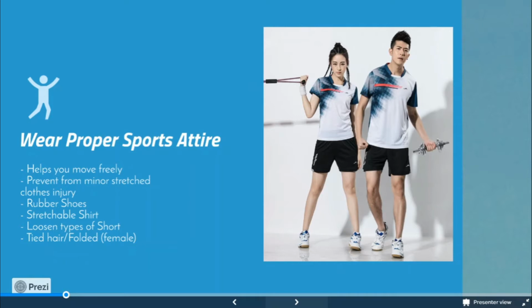It is because when you wear proper sports attire, it helps you move freely. It also prevents minor stretch injuries or clothes injuries. Proper sports attire includes rubber shoes, because you can move freely. It also requires a stretchable skirt, because when you are not wearing one, you might encounter injuries, for example, sprain and strain.